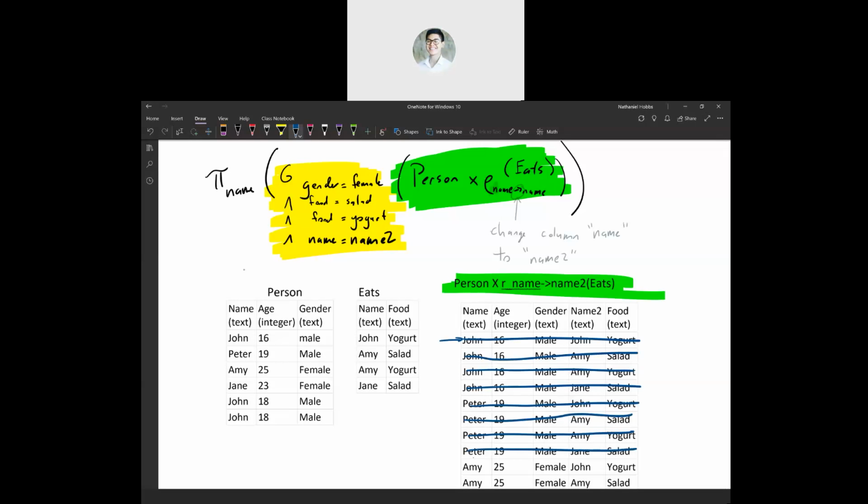Okay, great. Now we look at Amy. Do we keep it? So in this case, if we just roll through, at first it says gender equals female, so it looks good. And then the name, though, the last condition doesn't match. So we cancel it here. Okay, great. How about the next one?